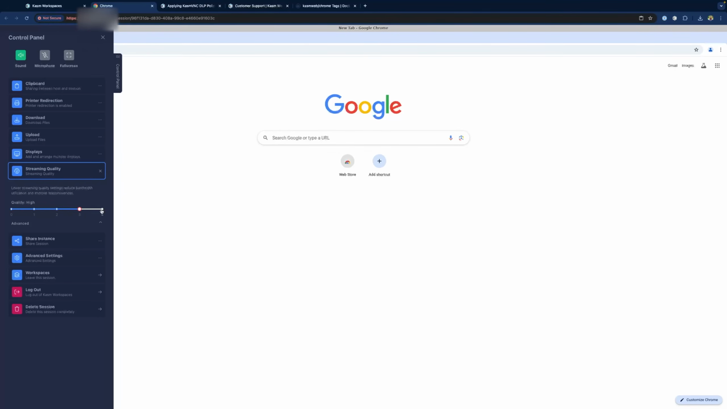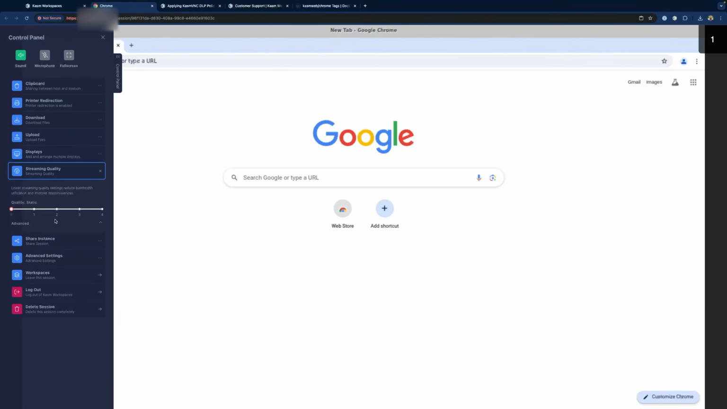I can select extreme, which is not necessarily recommended for anything outside of a direct hardline connection to said workspace, or I could select even static, right? So maybe this is just good for reading things like static text.